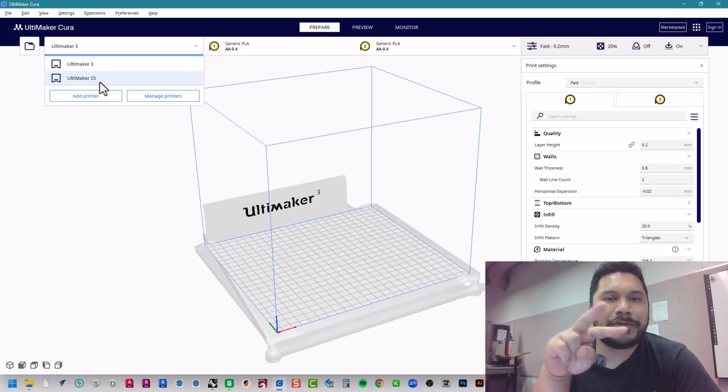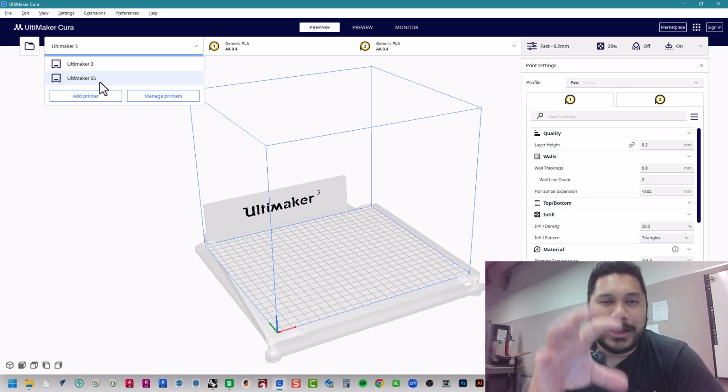Now the Bambus are probably the most popular ones. They're the newest ones we have. They're relatively affordable, but they're also really fast and really good. The Ultimakers now are a little out of date, and they're a little slower, a little clunkier.